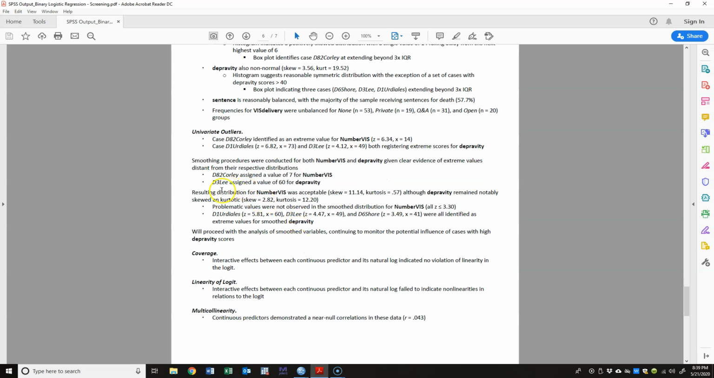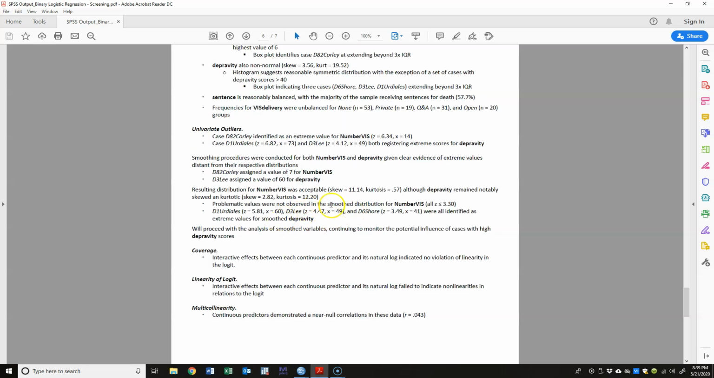When we took a look at our smooth distribution, the smooth version of number of VIS was good. Depravity was still skewed and kurtotic. Still seeing some extreme values within smooth depravity. But again, what we decided to do is continue with the smooth distribution. As I would go through and run these analyses, I would want to take a look at the practical impact of these. I would probably run it with and without those 3 scores just to see how much of an impact those 3 cases with the largest depravity scores are having.